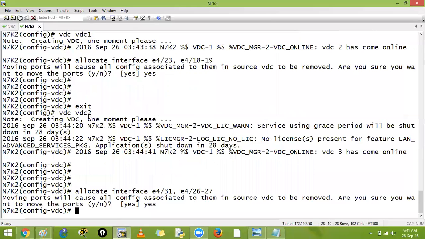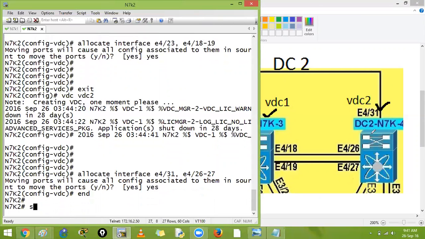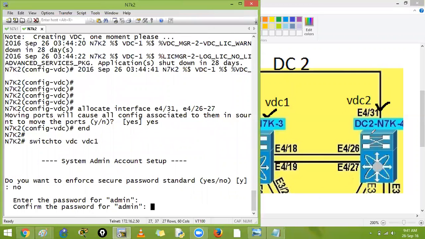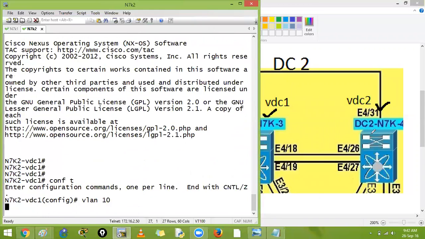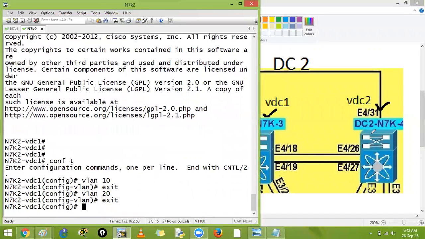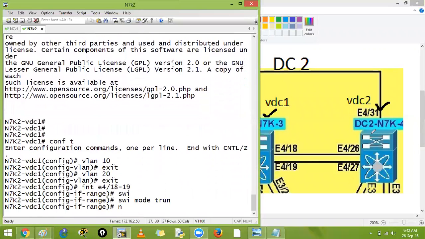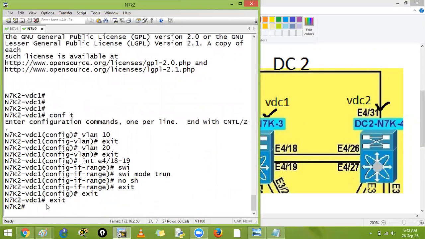Let's go in here and say switch to VDC1. Password, no second, and again we will say configure terminal, VLAN 10, exit, VLAN 20, and exit, and I will say interface E4/18-19, switch port mode is trunk, no shut. Done. Basic parameters, exit. I am back on my admin VDC.